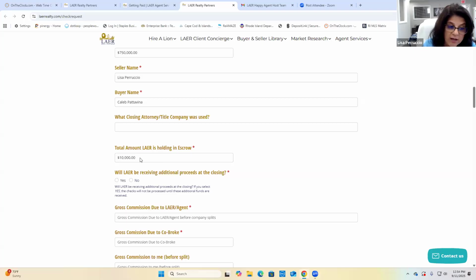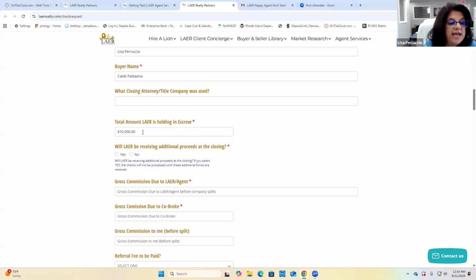Now in Florida, okay, I'll do it. I'm going to pause on that. So you're going to put in the total. Will Lair be receiving additional proceeds at the closing? So if $10,000 doesn't cover the commissions, your commission or the buyer broker, the total commission, you're going to put yes, obviously, that we are going to be receiving additional funds.